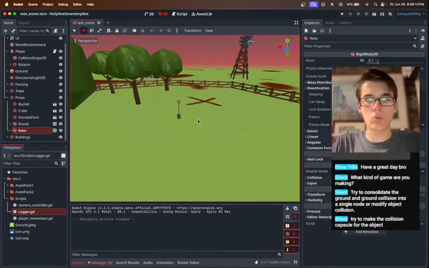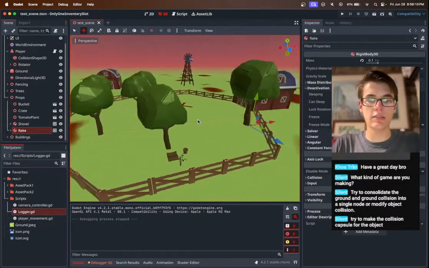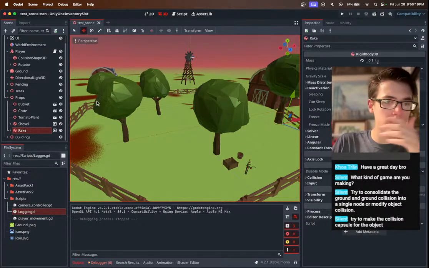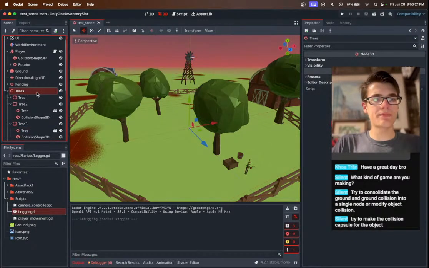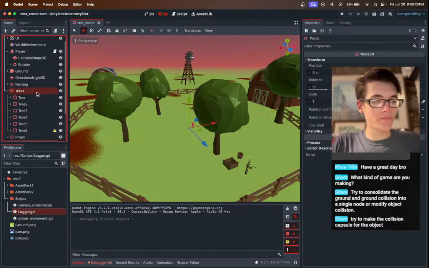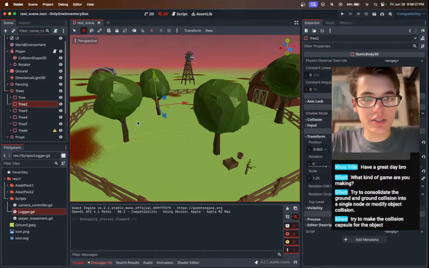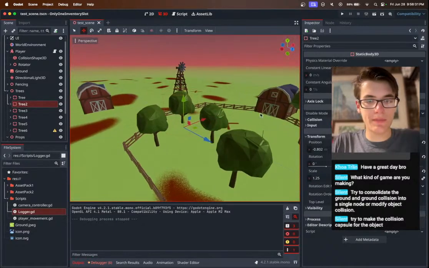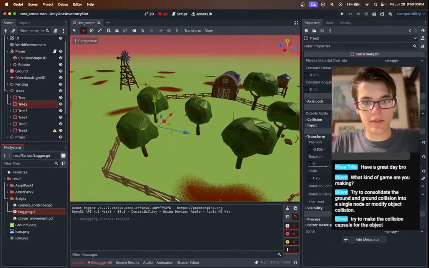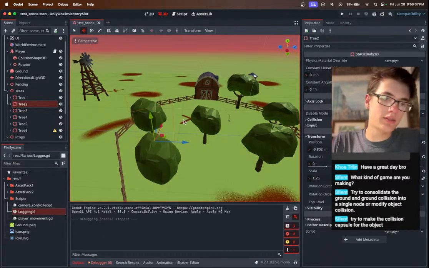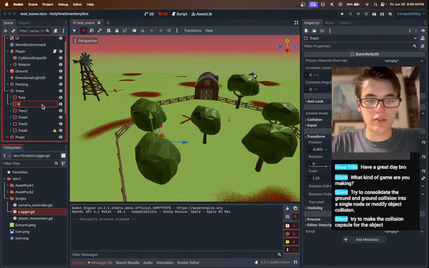Okay, so we need to make one of the trees be the tree that gives you the bucket, and if you use the rake on it, it needs to give you the bucket. So, trees. Let's see which one. So if you find the rake there, it should probably not be there that you get it from. It should probably be one of these other unassuming trees. Let's do this one. I think this one's reasonable. So we will call this one bucket tree.